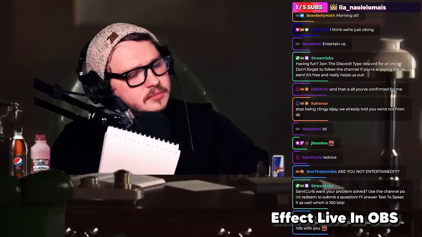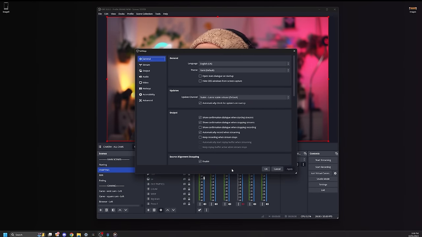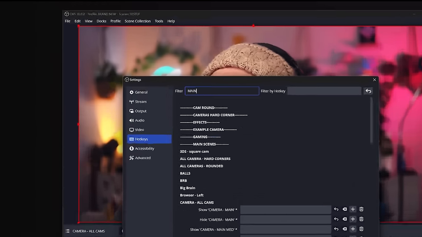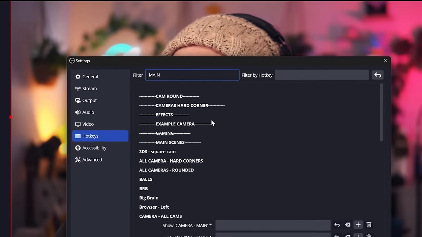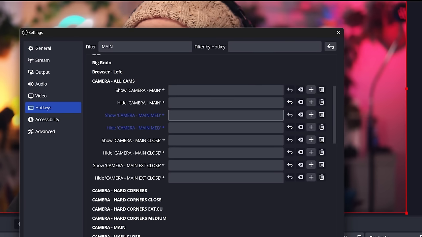So you can activate not just these camera switches, but also any source at all. Again, like these free effects coming up, but also even music and sound effects. So first the camera switching, head to your settings and click hotkeys, search up camera and find the all cam scene in bold. Below that, you'll see a show hide for each of the camera sizes.